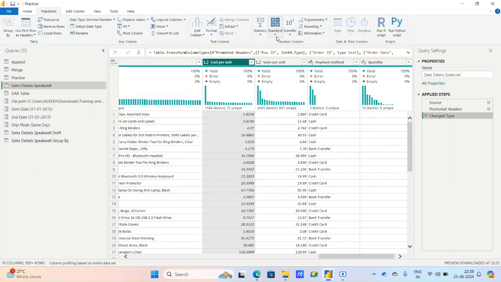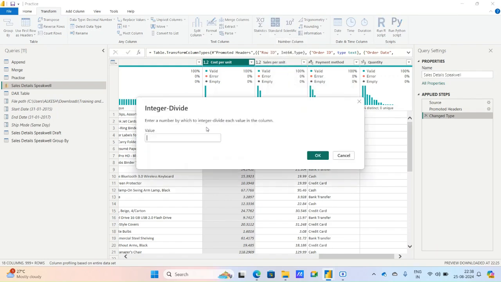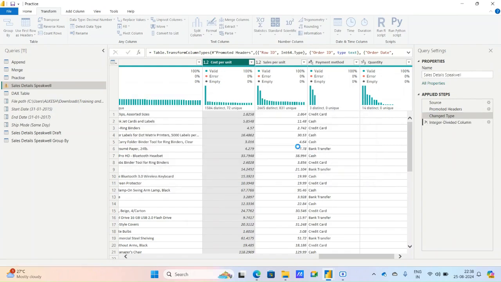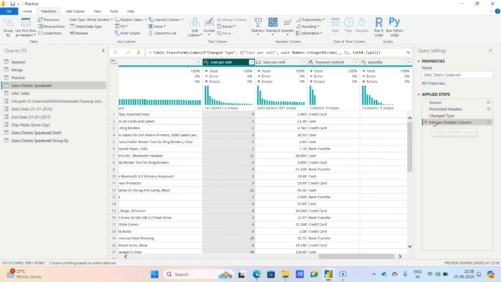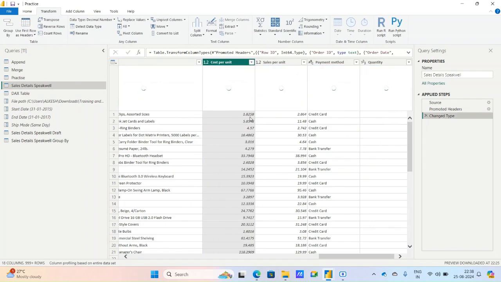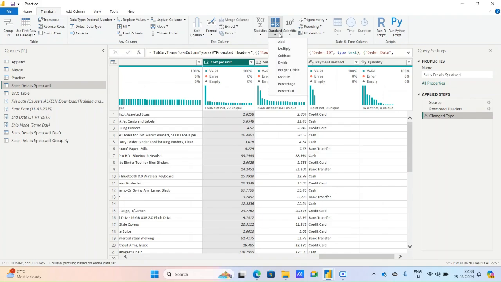So what is the integer divide? We can see it over here. The integer divide divides each number in the selected column by a specified value, and finds out the integer. Like if we divided by 3, then it will be a whole value. Even if it is not divisible by 3, it will be a whole value. It finds out the integer over here. So it doesn't find the decimal of it.